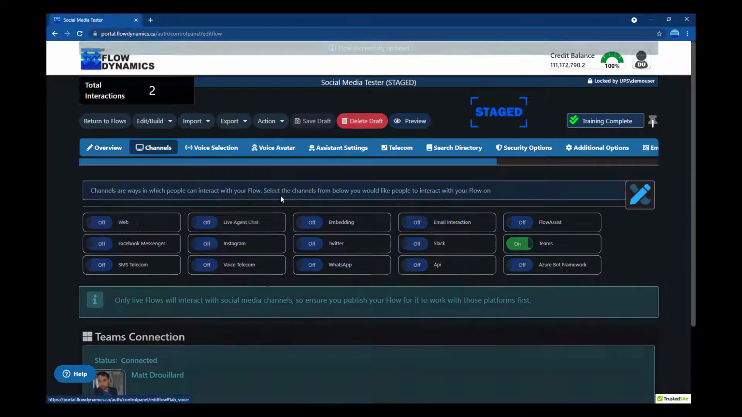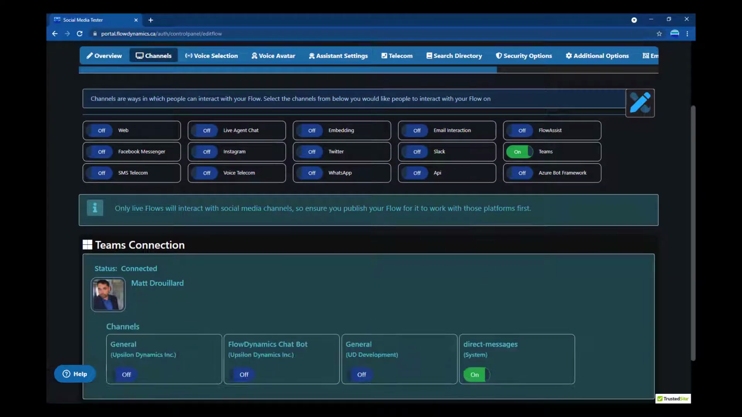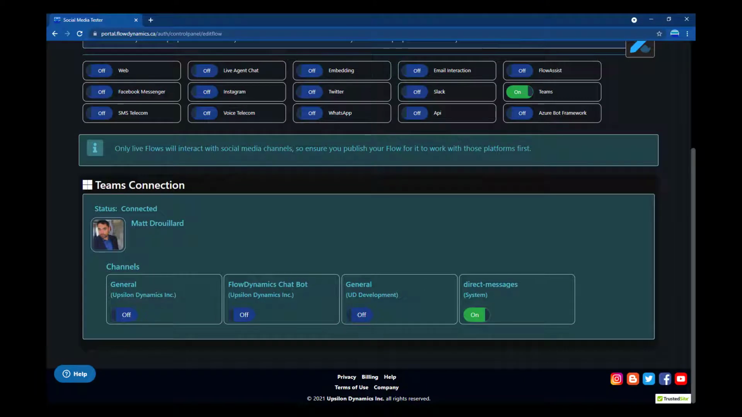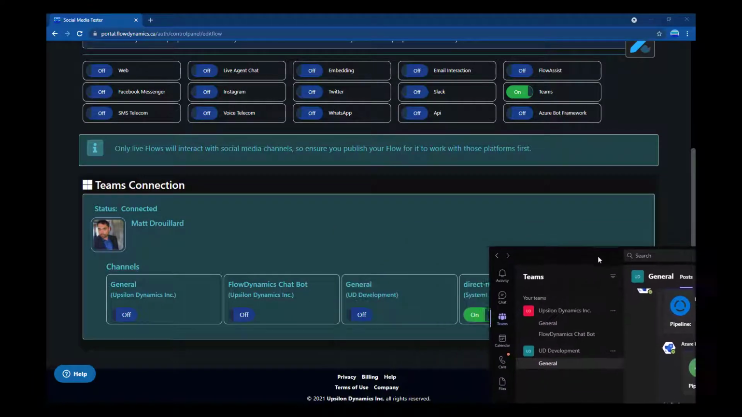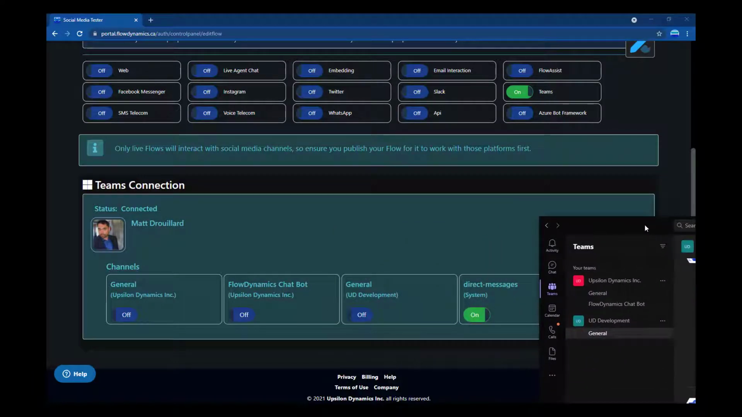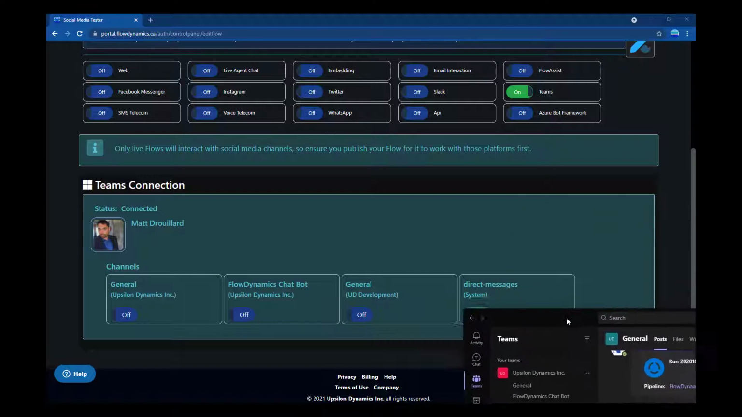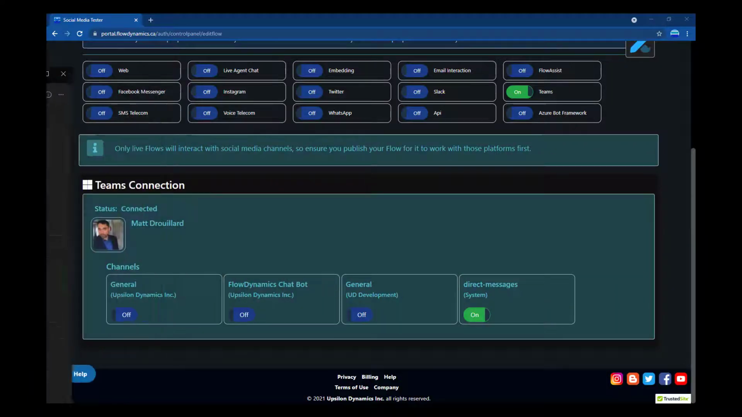So if we go back to Channels, you'll see that it's been saved and it's on. And I can show you real quickly over here on my actual Microsoft Teams. You'll notice here that we have the various teams which kind of correlate directly to what's displayed there. But they are referred to as channels in FlowDynamics. So what we did is we checked direct messages, which will allow direct one-on-one messaging.